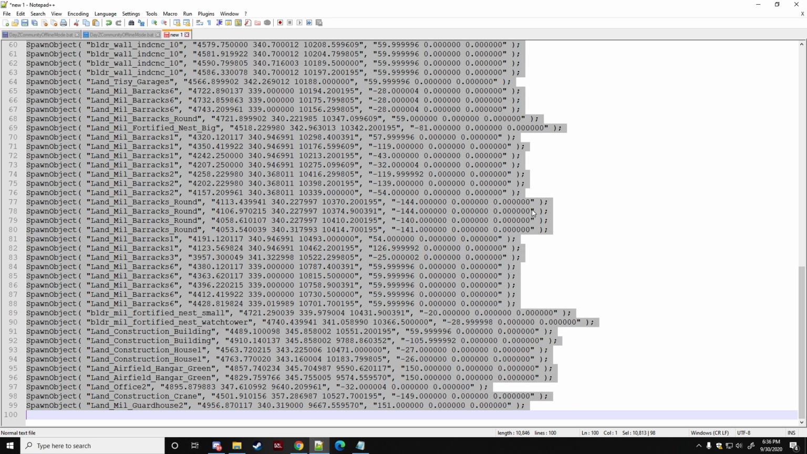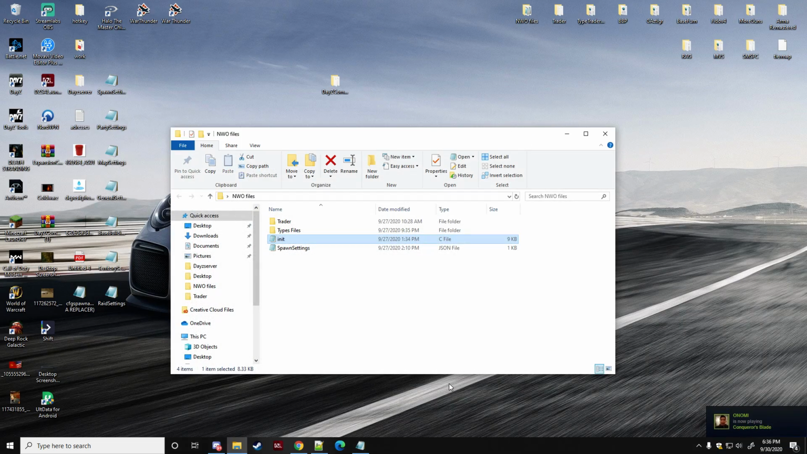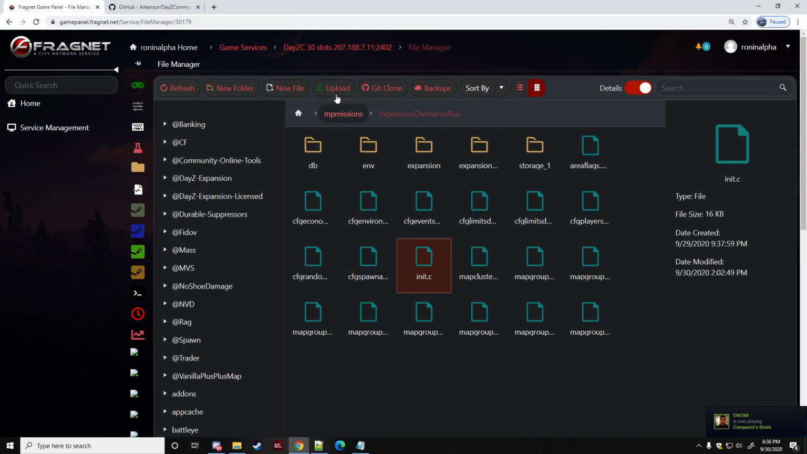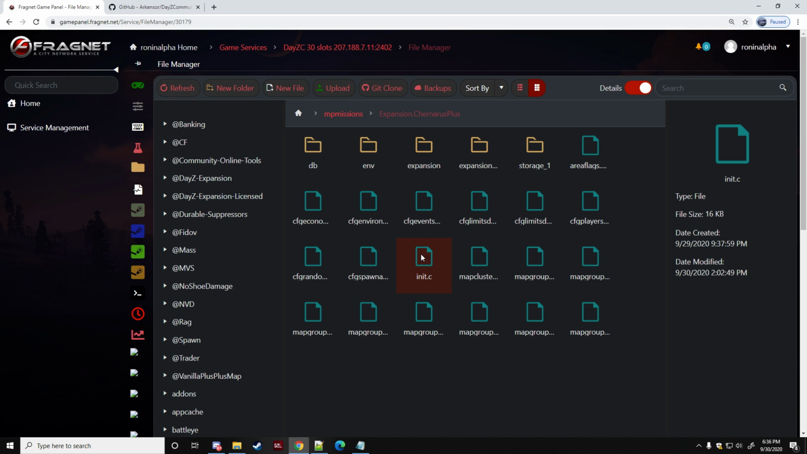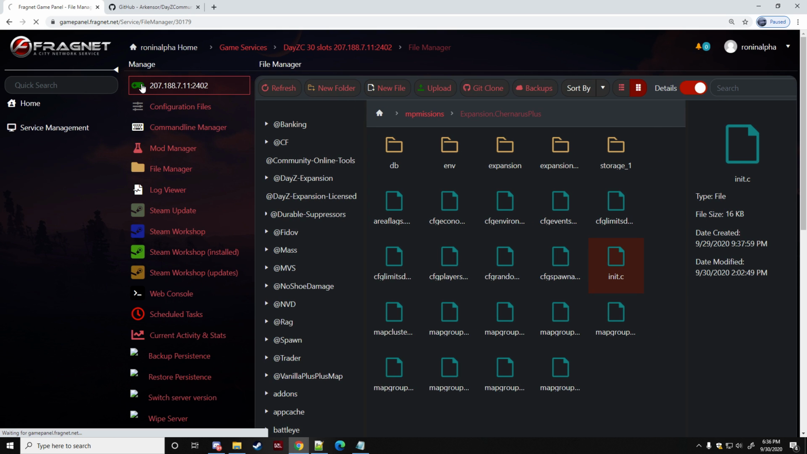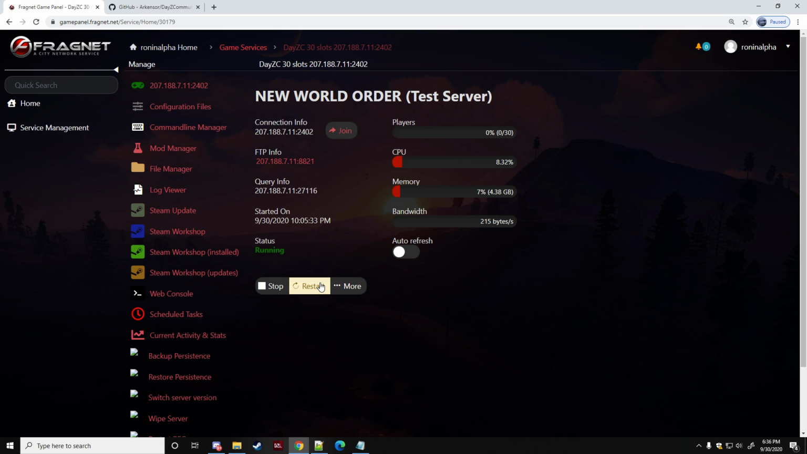So you're going to save that, and then you're going to go back to your server file, and you're going to go upload. You're going to select your init.c file that you downloaded. It'll overwrite this file as long as it has the same name. It needs to have the same name for that to work. It can't have a different name. And then you go back to your server manager, and you restart the server, and it's as easy as that. Your new building should be in there. If they're not, you did something wrong.